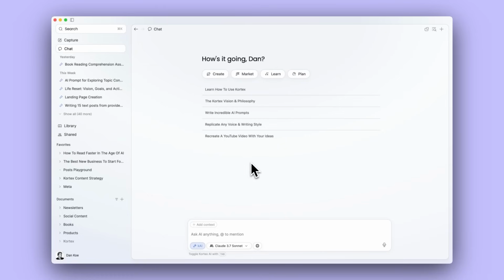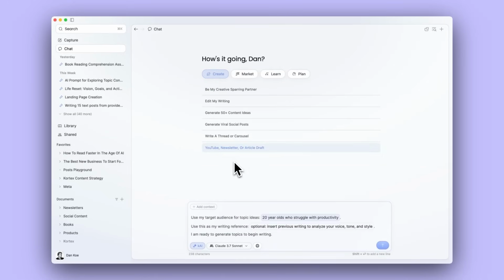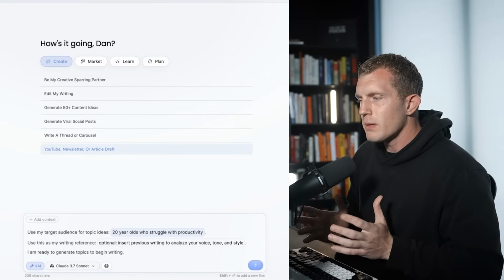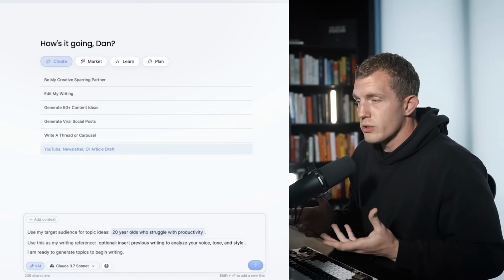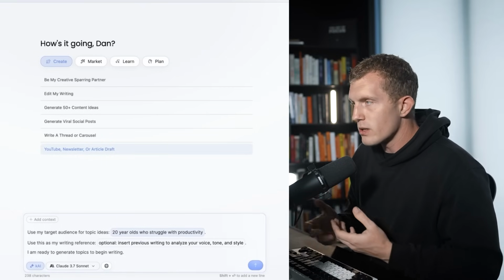So the first way is the easiest, the most done-for-you way of doing all of this, where you're going to be in Cortex, you're going to go to chat, you're going to go to create, and then here at the very bottom, you'll see the YouTube newsletter or article draft flow. So this is specifically for people who don't know what to create about. They don't have ideas, they don't know what to do.